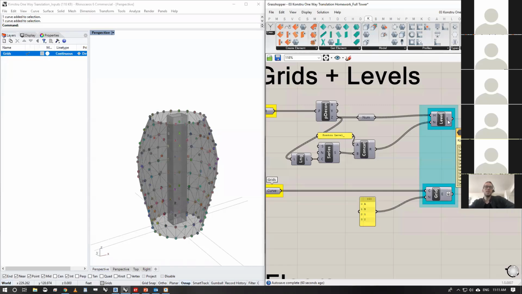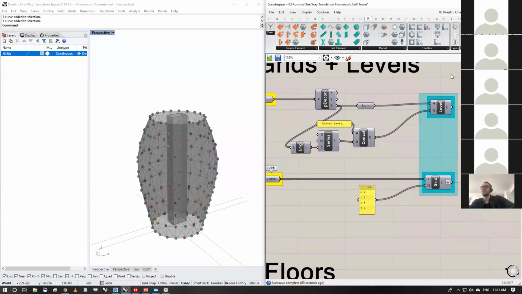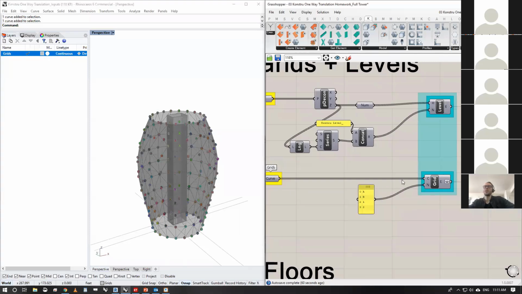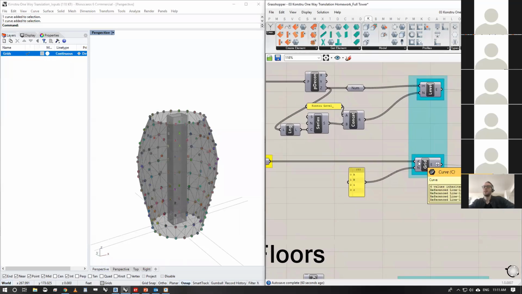What is that, milliliters? Oh no. It's, again, by the way, tied back to your Rhino unit. So make sure you're working in the correct units when you're developing things.